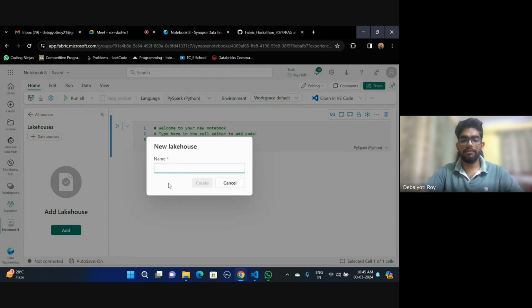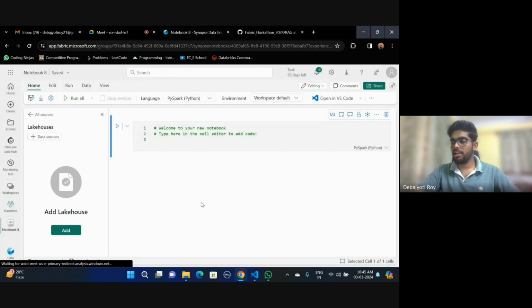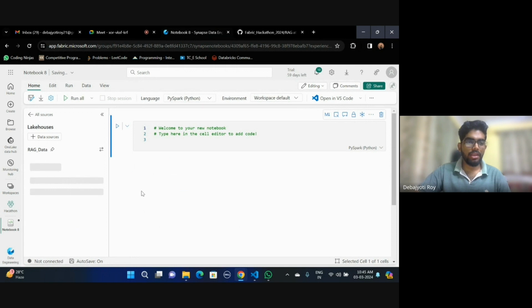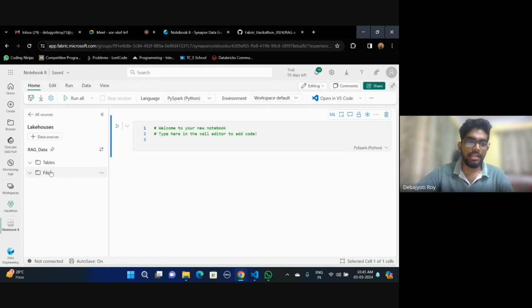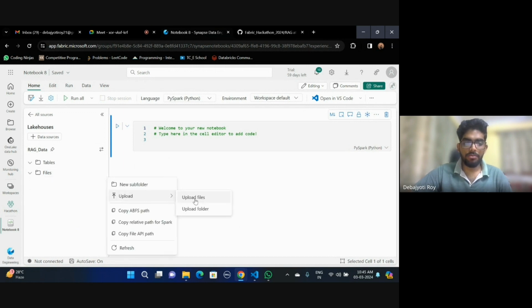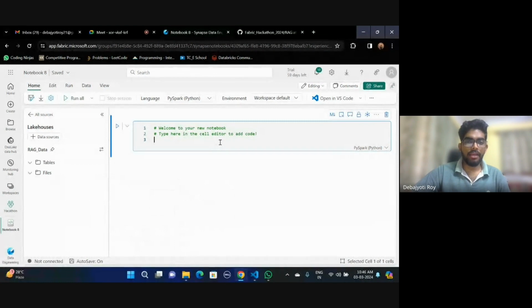You can just give RAG data as the name. If we create this lakehouse, you can see that it is being created. It might take a couple of minutes, and yeah, it is created. Once it is created, you can upload files from your local system, or you can also use API calls from various sources in the online system. We can pull data from GitHub or any other online resources as well.